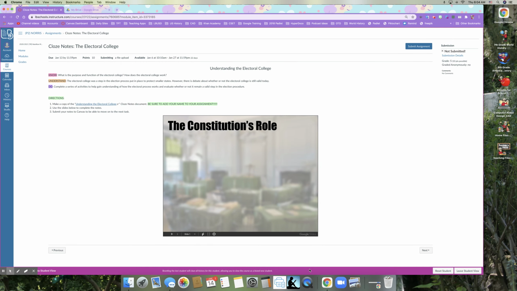So today I want to show you very quickly how to submit a Google Doc assignment in Canvas when you've been asked to do a forced copy. Okay, so first of all, let's start with making a forced copy. The directions that my teacher has given me for this particular assignment is to make a copy of the file Understanding the Electoral College.